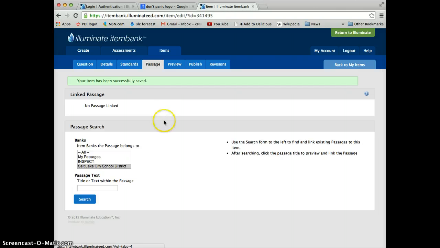Now passage in my case I don't need. If you were in language arts and you had a passage from a text or something like that that multiple questions were going to be used from, then this would be the area that you want to add that.